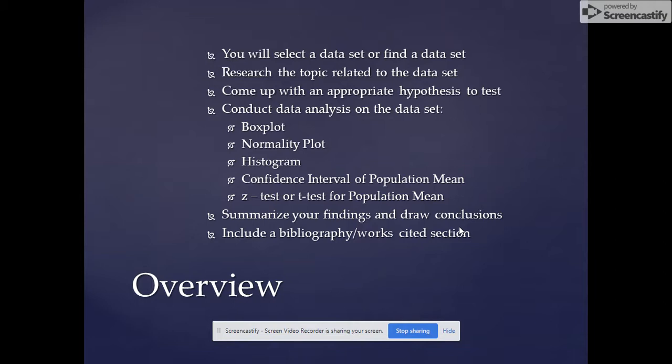Now, for the data sets that I provide to you, that should be somewhat straightforward from the setup that I give you. But if you choose your own data set, you may have some trouble with that, and you're welcome to come get help from me. Next, you have to conduct data analysis on the data set.